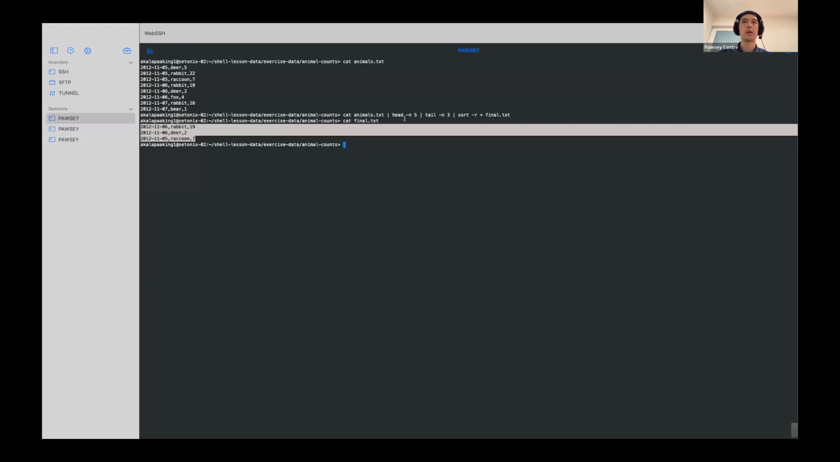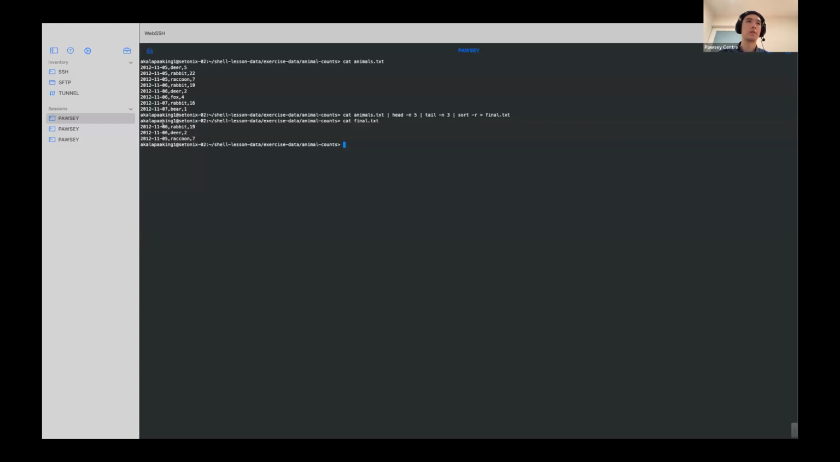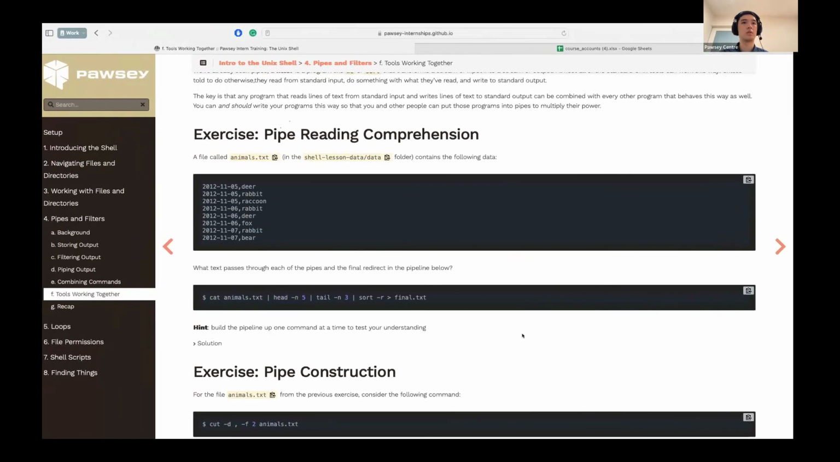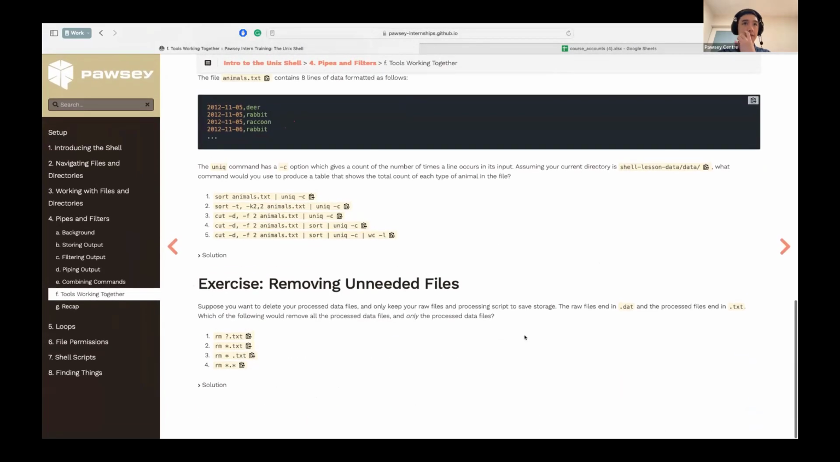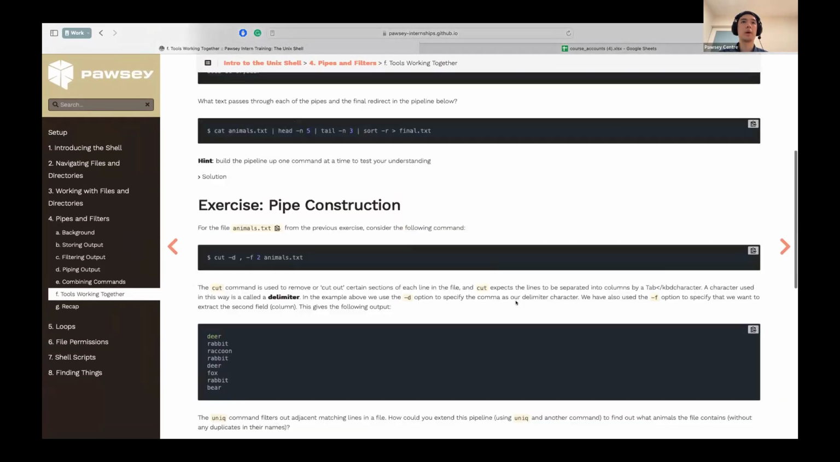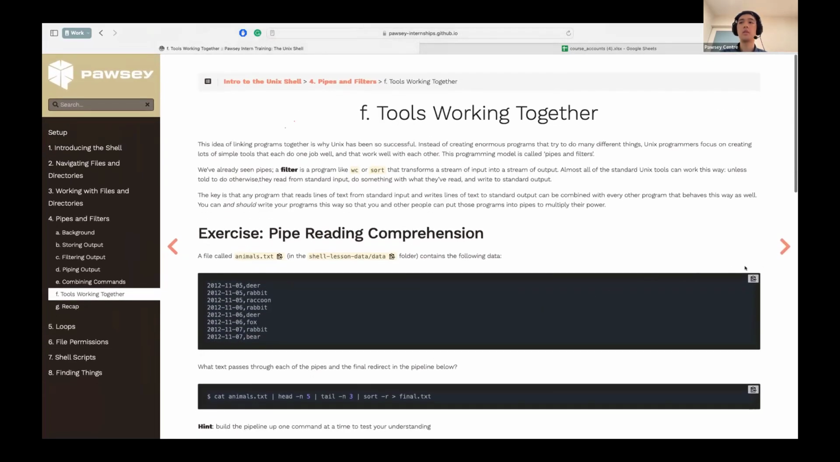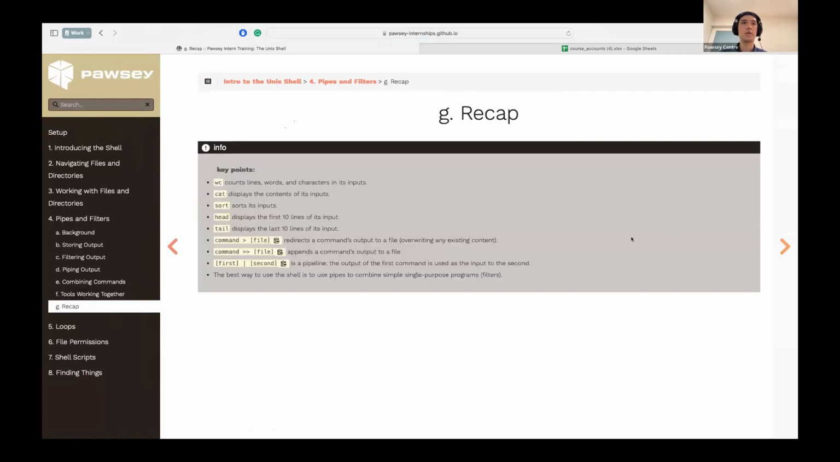The -r is the reverse order. So if you see, this one is 0, 6, 0, 6, and 0, 5 at the bottom. And yeah, the others are just for training. You can have a try, but that's the basics of piping, where you can put several commands together into one. And yes, this is the recap.